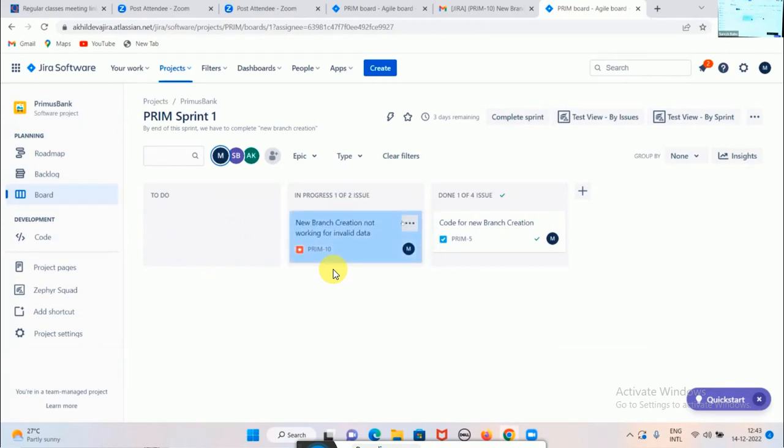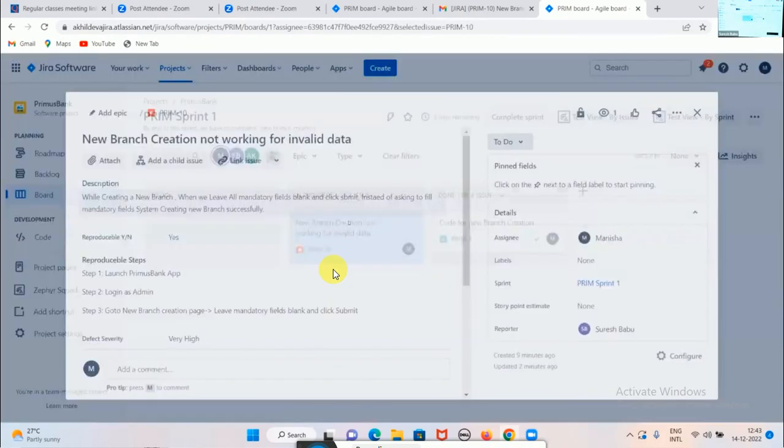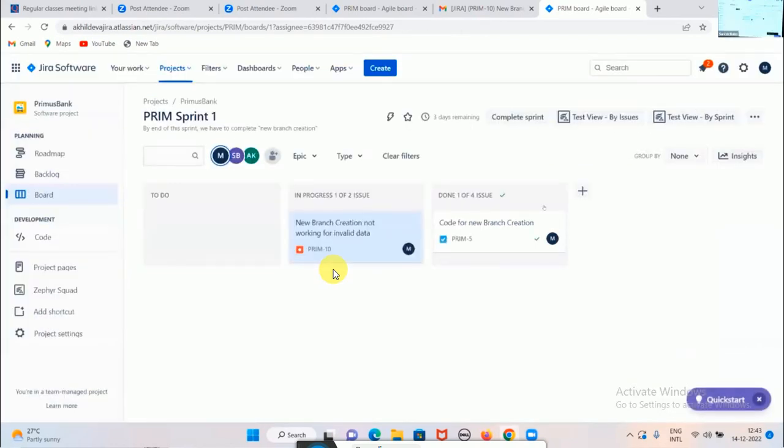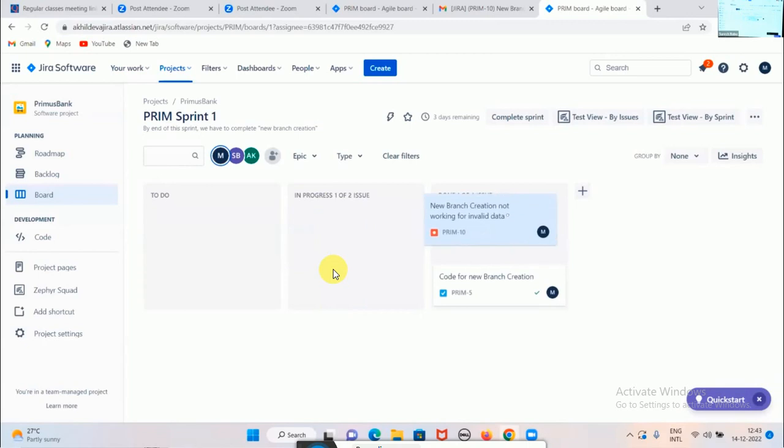Okay. When the bug is resolved by you, open the defect again. When the bug is resolved, you need to change the status from open to fixed. Fixed, not close. Right. Close the window. Now you move it to done. This bug work is completed from you. Move it to done. Bug is resolved.